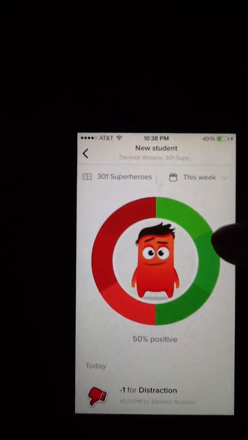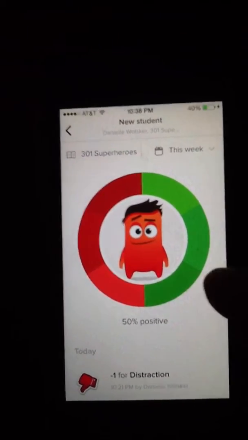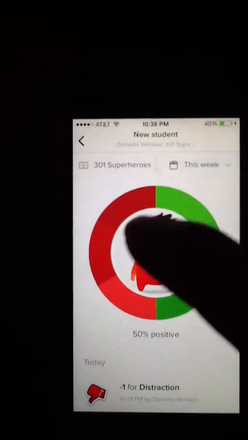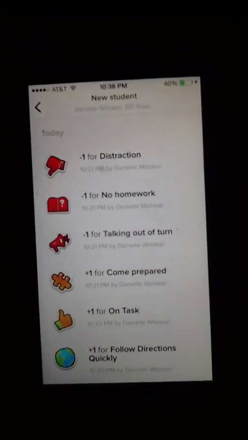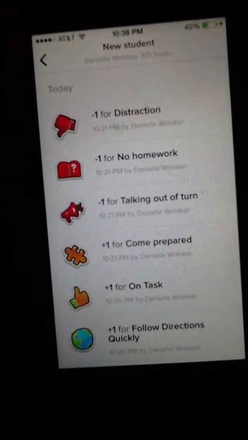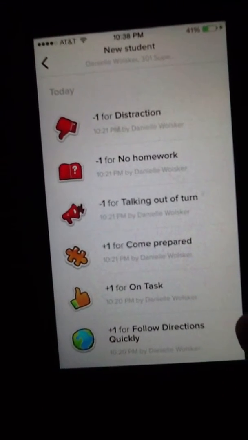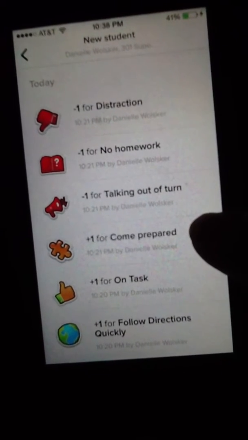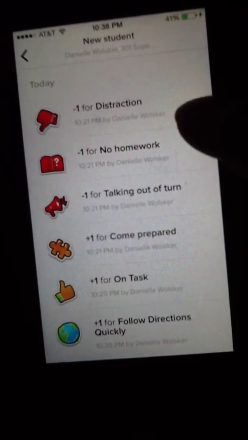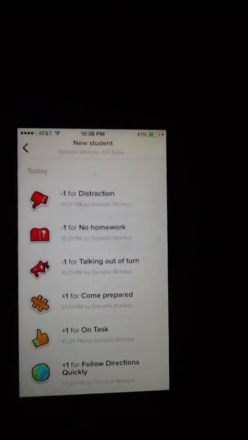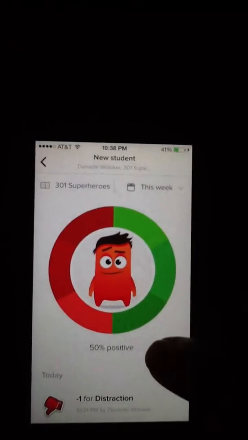So all of this here in green, these are behaviors that my child has had that have been positive. And these are behaviors in red that are negative. So I can go down and actually look at what my child did well during the day and what time they did them and what they need to work on. So I could see that my child was following directions, they were on task, they came prepared for class, but they had some problems later on. They were talking out of turn, they forgot their homework, and maybe they were a distraction to others. So it's just a really great way to keep you updated to see how your child is doing.